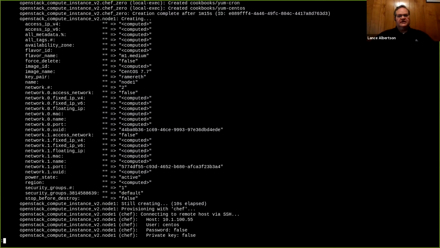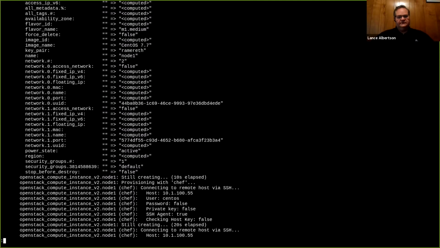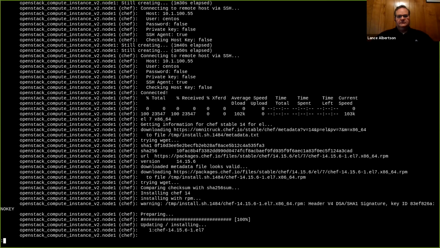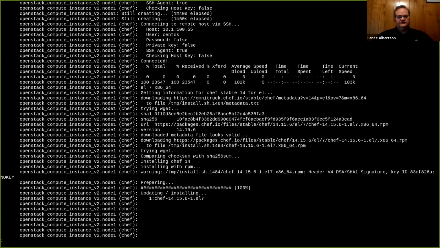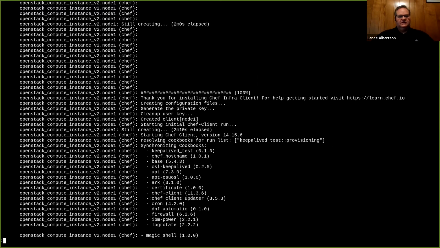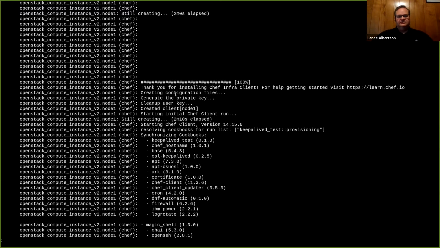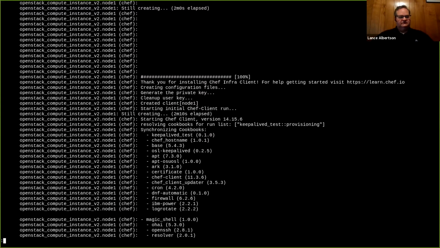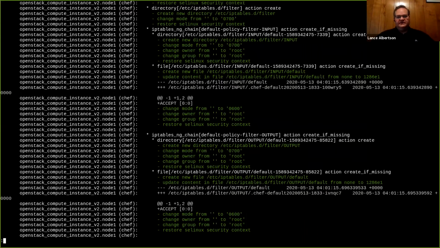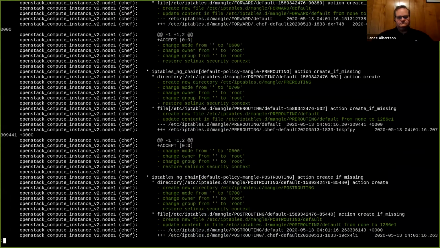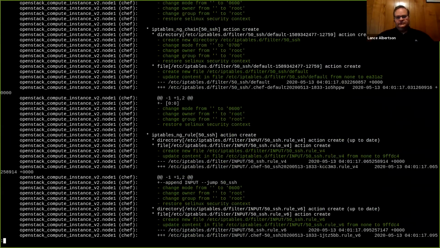And so here we're creating the node 1. It's spinning that up. And then it does the regular converge. So it installs Chef. And then it does the bootstrap for us, connects there, and then it just converges and does everything automatically to get it set up. Go through all this output.